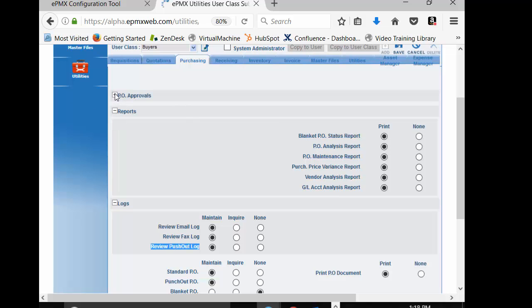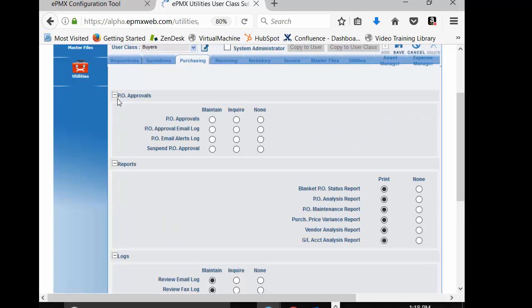So let's expand the PO approvals option. And the PO approvals, if your buyers are set up as approvers, then you're going to want to give them the maintain option. If they are not, you will want to give them the inquire option. I can't think of a time when you would want a buyer to have no access, because buyers do need to track the status of approvals with requisitions and purchase orders.